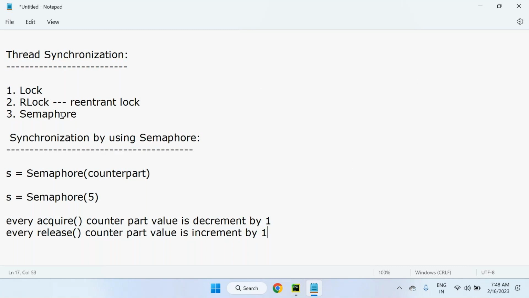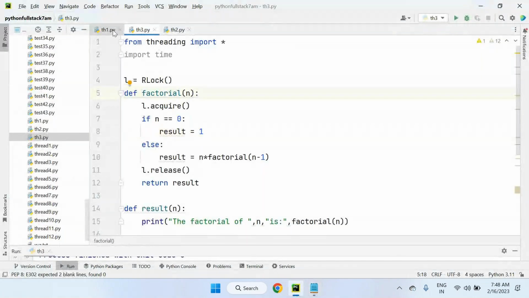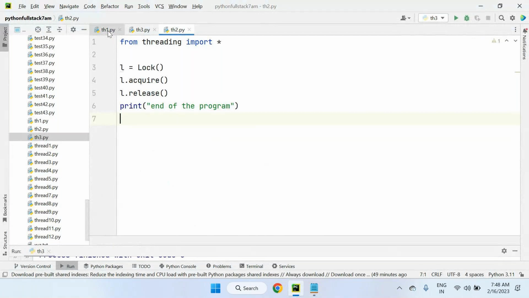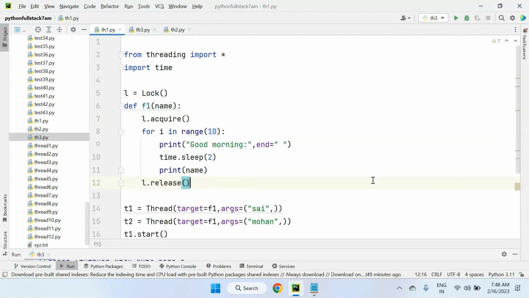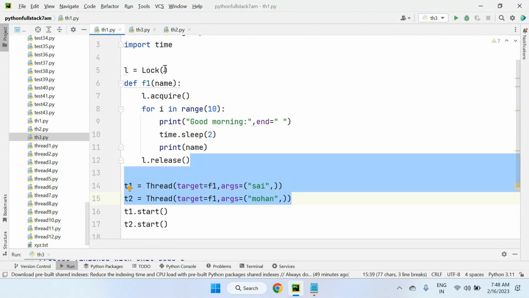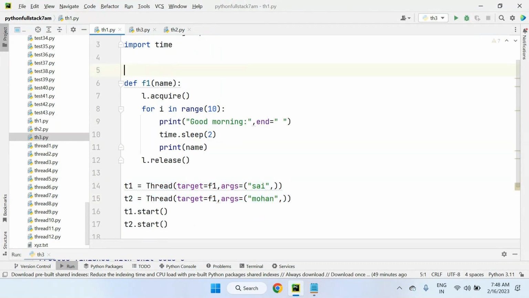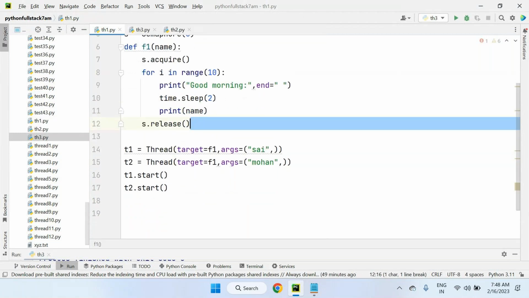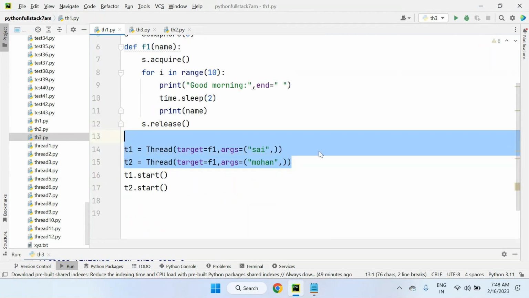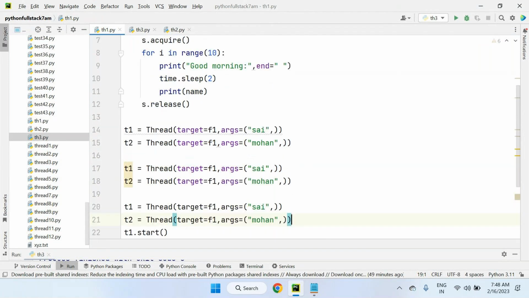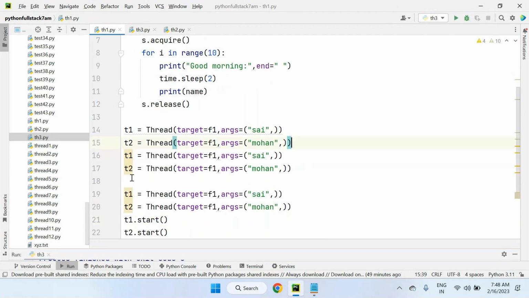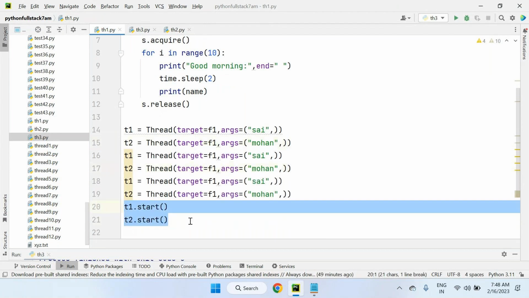So this is the semaphore technique. Let's go to the previous example and use it to explain how the semaphore object works. I'm creating a semaphore object, s equals Semaphore with counter 3. S is the semaphore object, with s.acquire and s.release methods. But here I'm deliberately taking multiple threads, a few more, a total of 6 threads, and we have to start all 6.